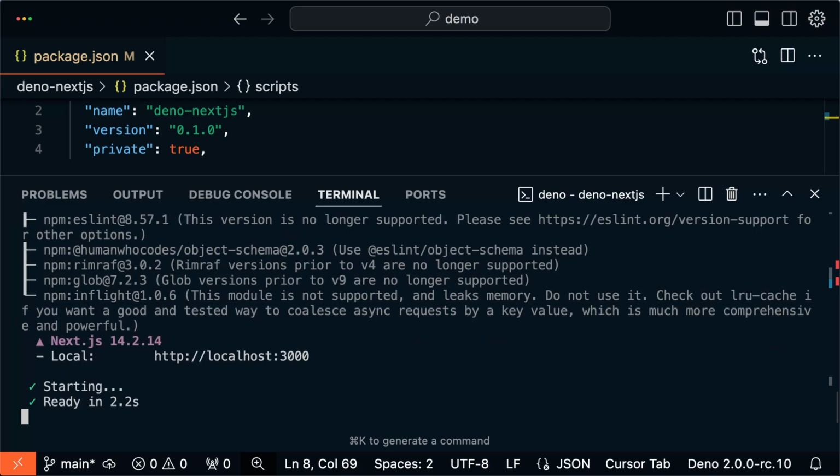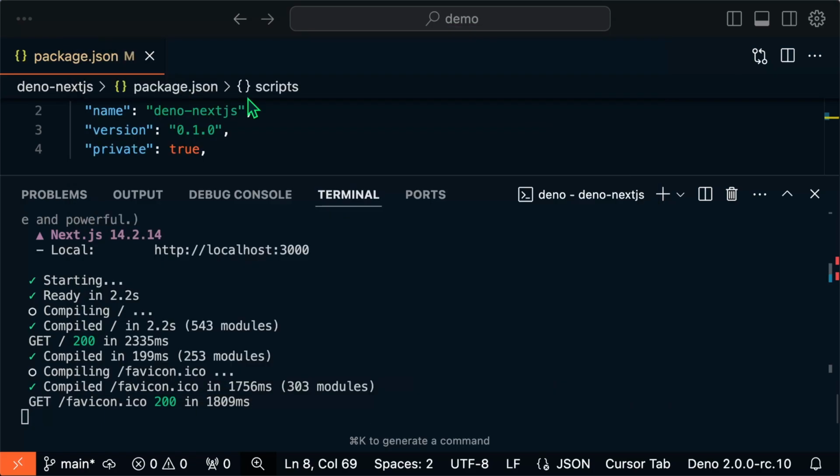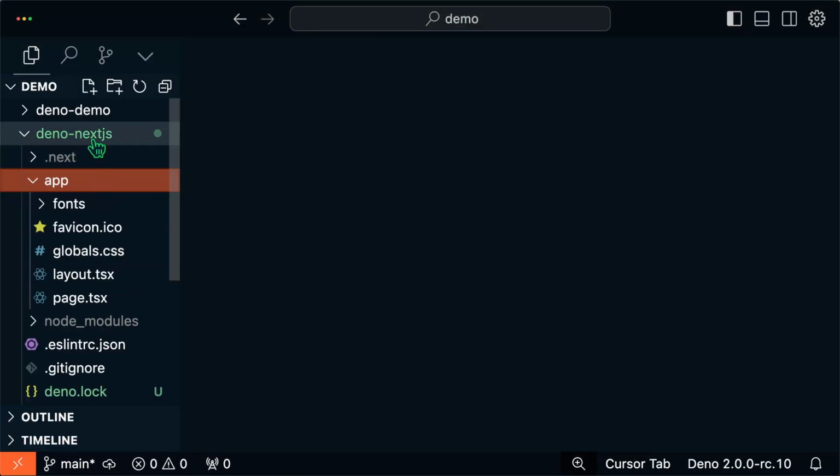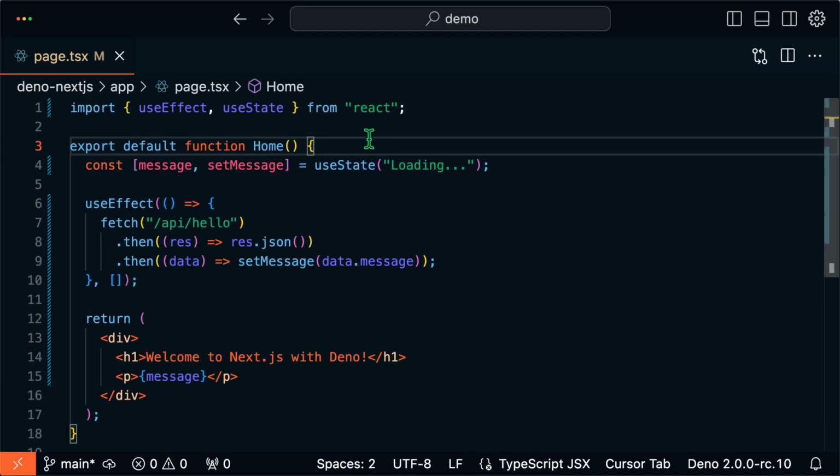So let's go ahead and navigate to localhost:3000. Now we have our standard Next.js project running in Deno. Let's customize this just a little bit. Let's go into our app directory and page.tsx file, and let's replace the contents here.